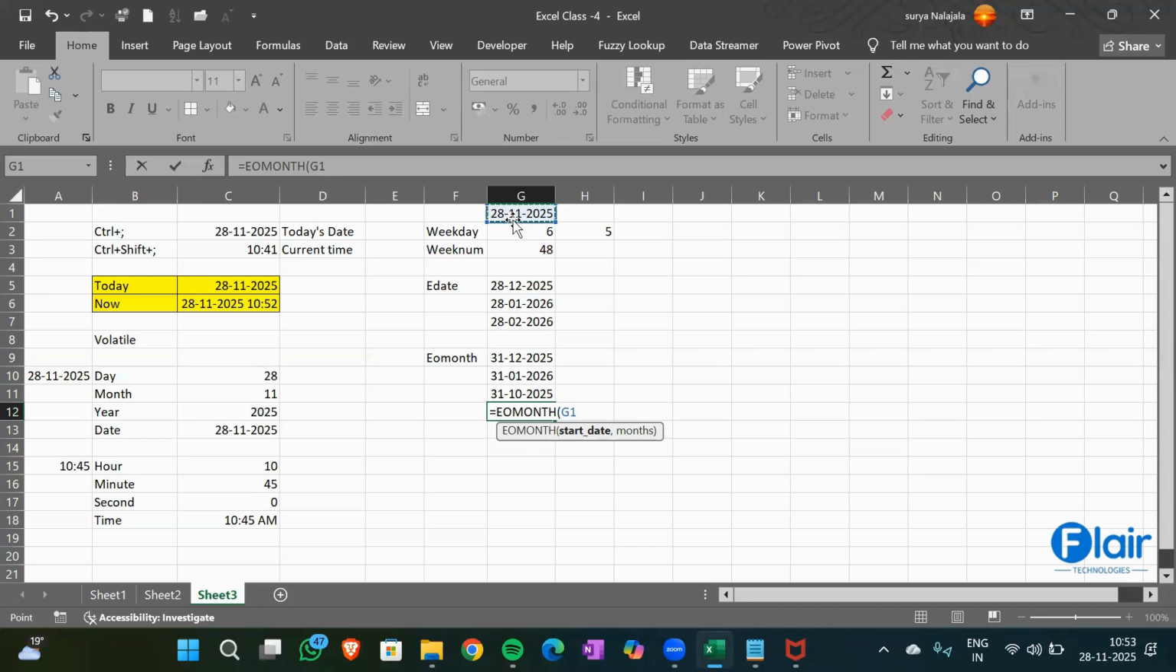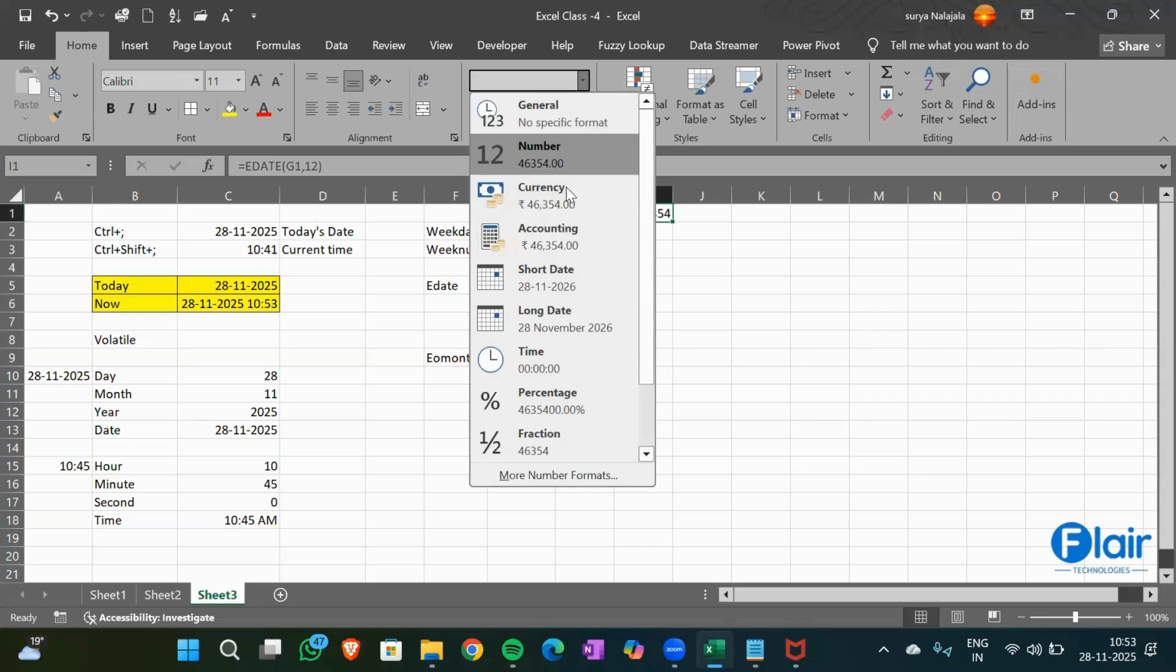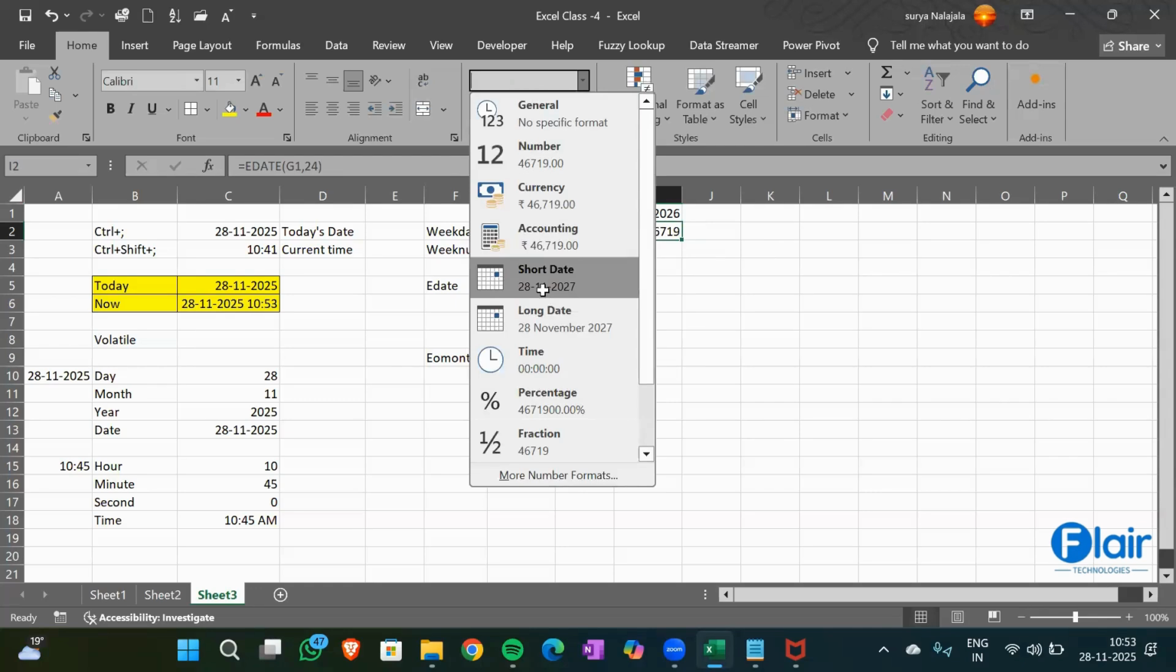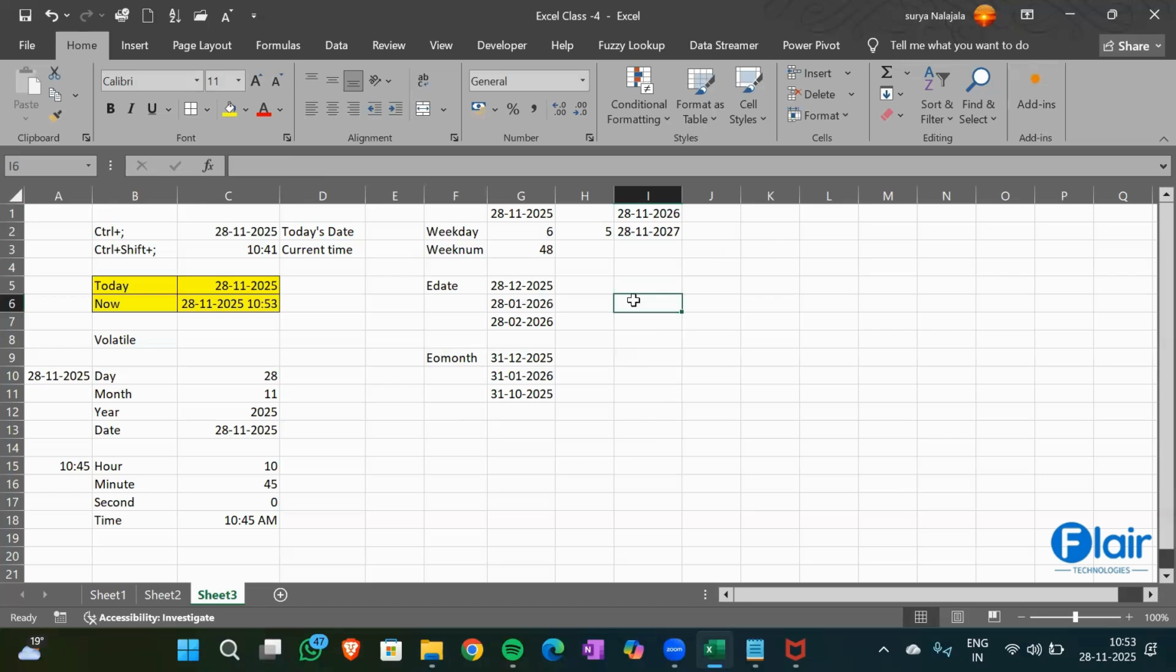We don't have that directly actually. For that, you can do one thing: EDATE of the start date, and you can just give 12 months. Automatically the year will change every time. Short date: 28/11/2026. If you want to add 2 years, EDATE of start date, comma, just add 24 months. Then it directly adds it. This way you can change it.